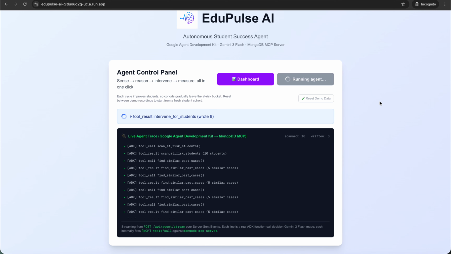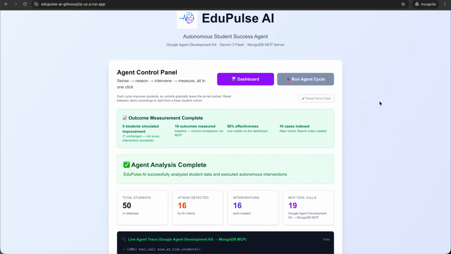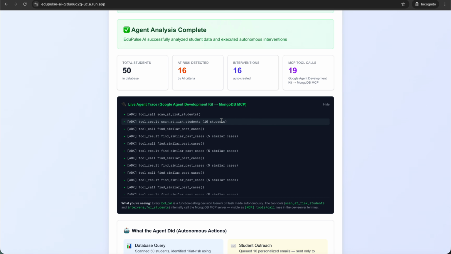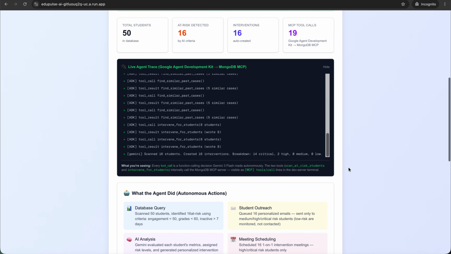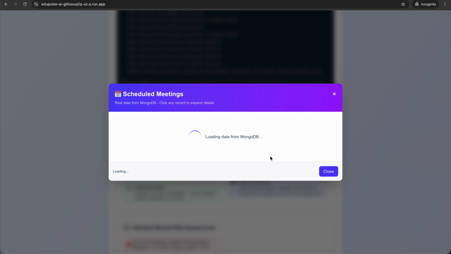And the loop auto continues into measurement, comparing each student to the baseline we snapshotted at intervention time. The effectiveness number is real, no placeholder at all. As you see, the results are done right now, and everything is linked to MongoDB autonomous actions.